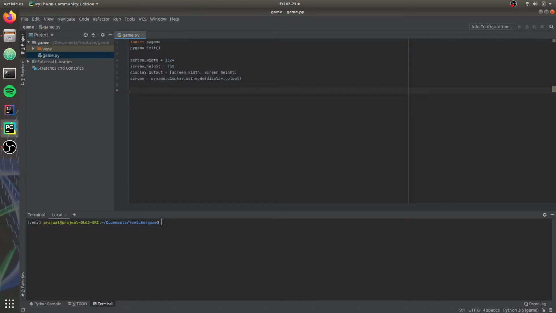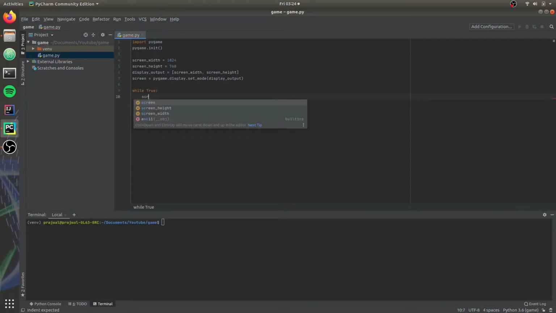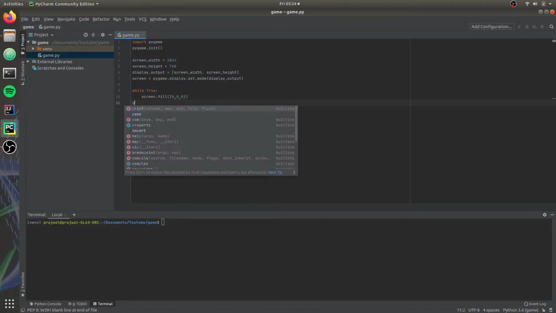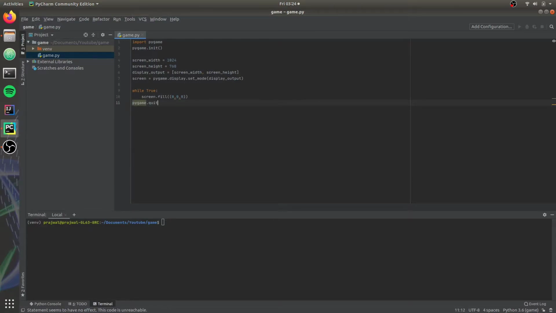Now we need to keep on calling the screen variable multiple times for it to display the screen. So let's create a while loop and give screen fill, and let's keep the color black. The color code for black is 0, 0, 0, and once we break out of this, pygame.quit. It says this code is unreachable, but we'll get to that point in a minute.